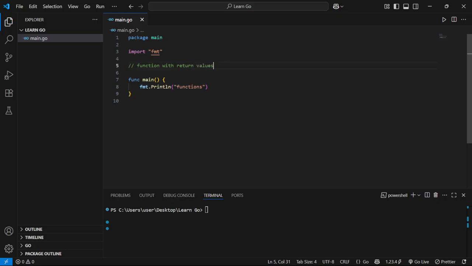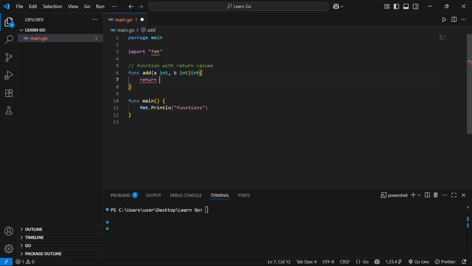To define a function in Go, you start with the func keyword, and then you define the name of your function, then the parameters, and then the return value, of course the data type. In our case, we're going to define a function that adds two integers. So we say func add, the name, and then the first value a, then b, the second value. Since we're going to return an integer, the return value is int, and then we return a plus b.